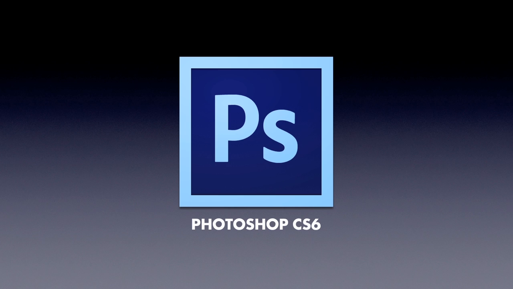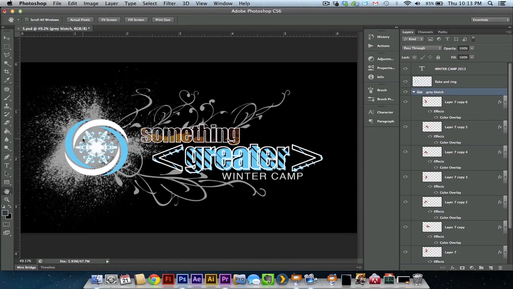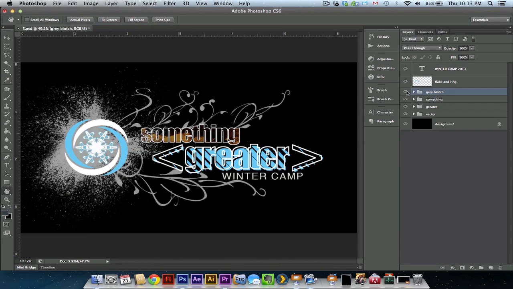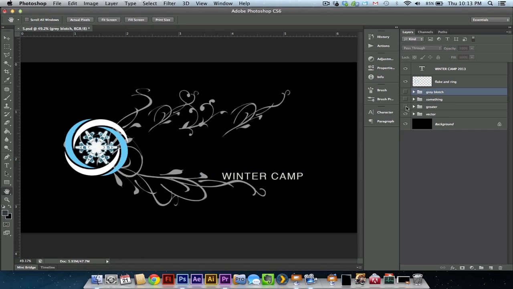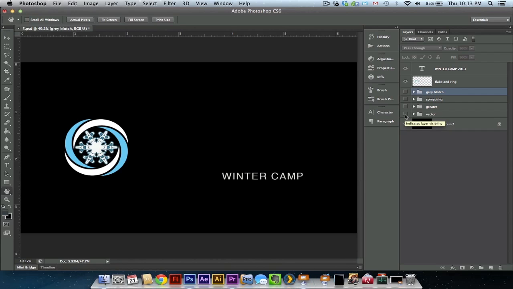Once you've opened up the file in Adobe Photoshop, you see I have my file here and I have the different elements in separate layers along the side. What you want to do is choose what elements you want to be animated separately. I'm going to keep this pretty simple, so I'm going to have the gray blotch animated separately, something animated separately, grader with the two arrows animated separately, and this vector floral thing in the back, as well as this snowflake.